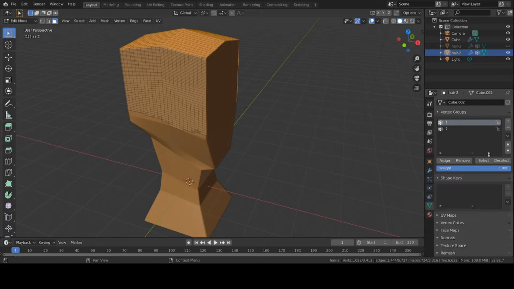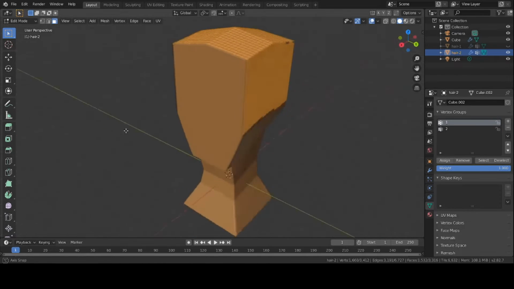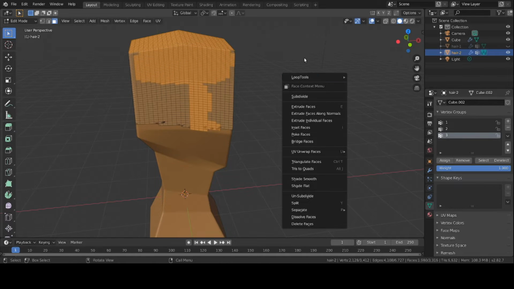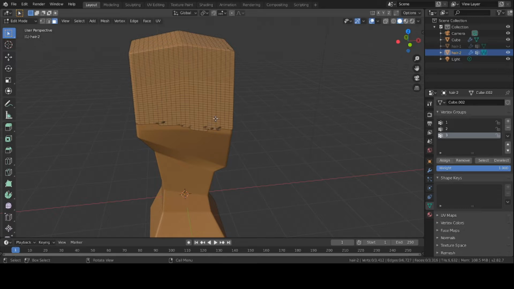So I got number 1. Select. There's number 1. I'm going to go to number 3. I'm going to select this whole side right here. Oops, wait a minute, there's too much selected. Alright, I just want to select only this area. I don't want to have nothing else selected.